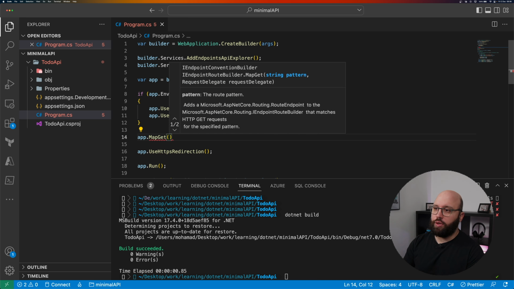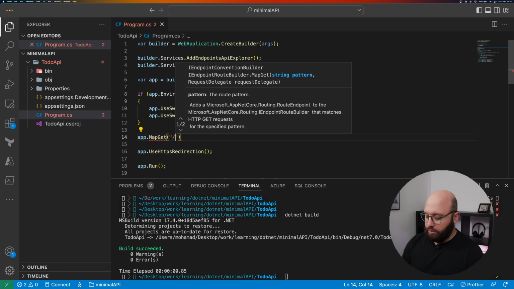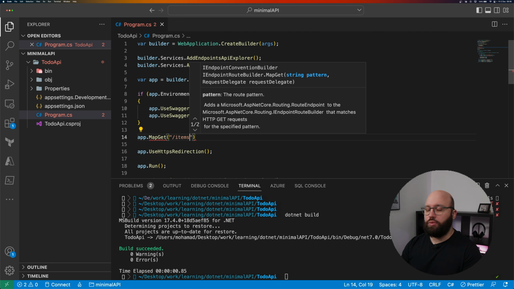And basically what we're going to be doing here is defining the endpoint that we're going to be hitting in order for us to get this information. And I'm just going to put items. So when we go to our minimal web API, I put /items. It's going to get me all of the items that exist. And that's going to be the endpoint that I'm going to be requesting.